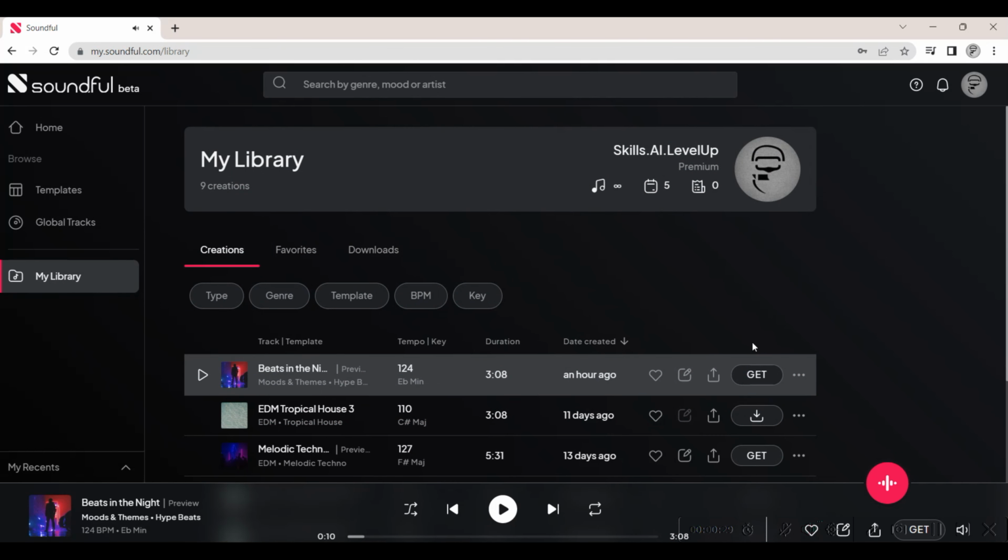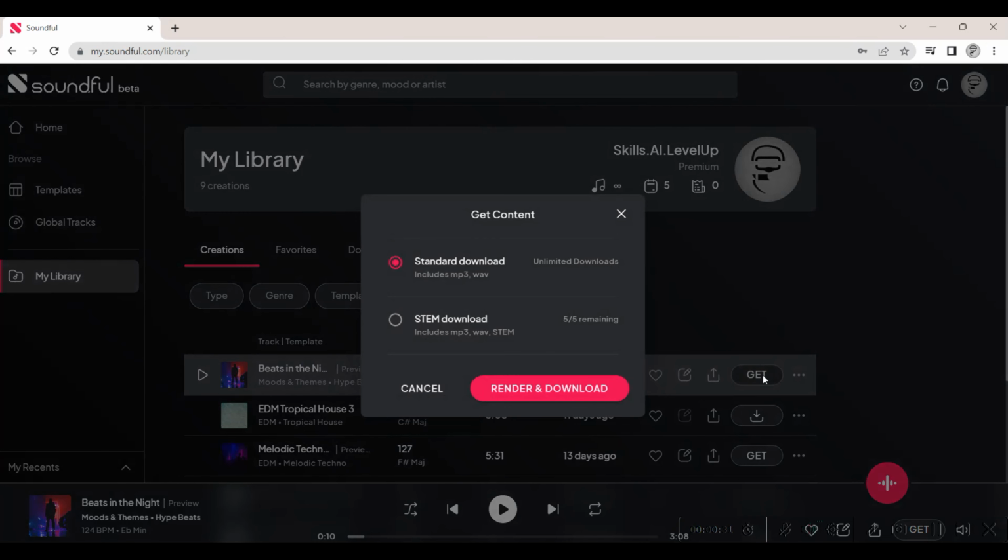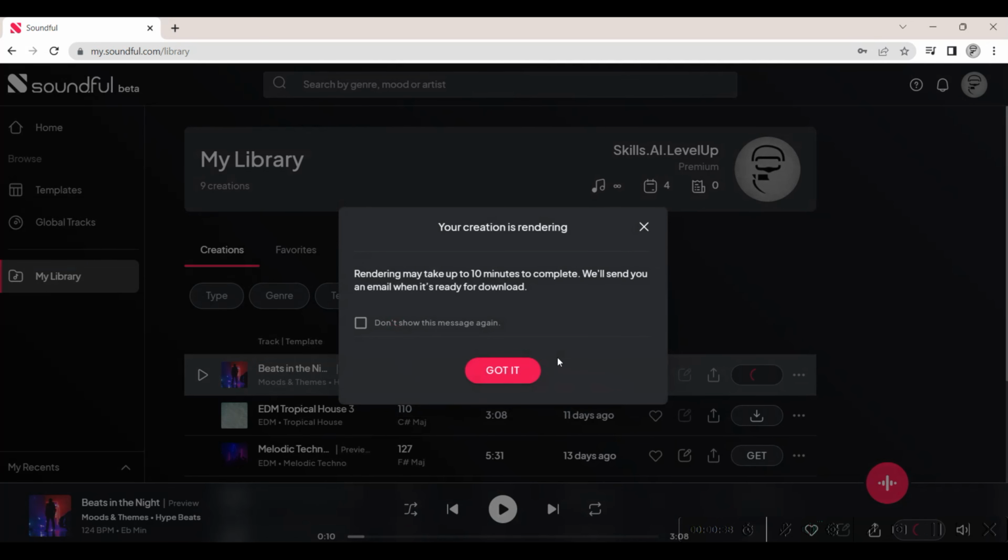We click on the Get button to render an existing audio track we previously created using the Soundful AI track generation tool. In the pop-up, we select the stem download option, which will create the stem files. We then click on the Render and Download button. A notice indicates that the rendering process can take up to 10 minutes, which we accept.